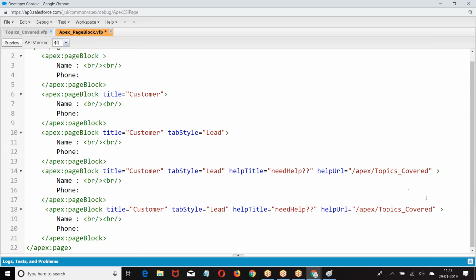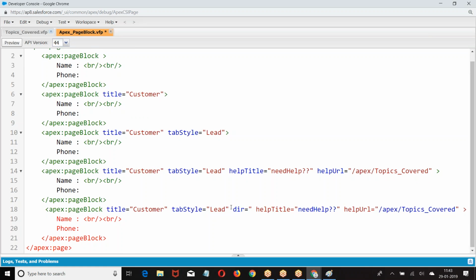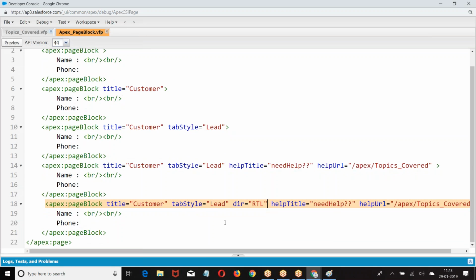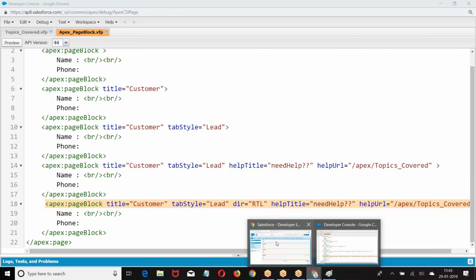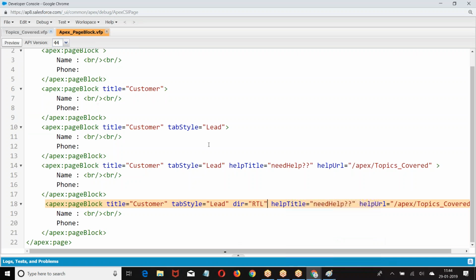The next, I am adding one more thing. DIR means direction. RTL, right to left. The data in the block should be displayed in which direction? I told RTL, right to left. So look at this. Actually the messages are printed here, but it is printed from right to left. By default it is left to right. LTR, left to right. RTL, right to left.